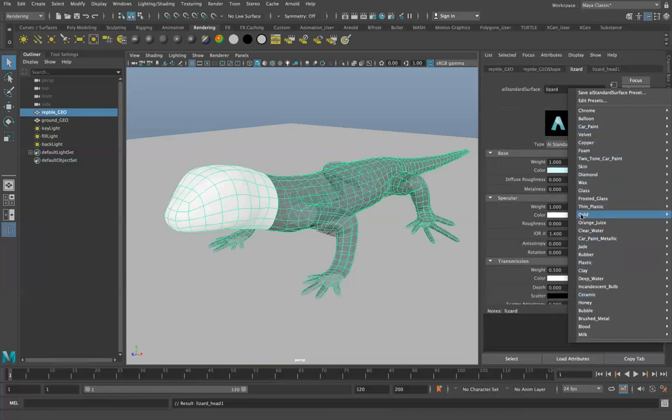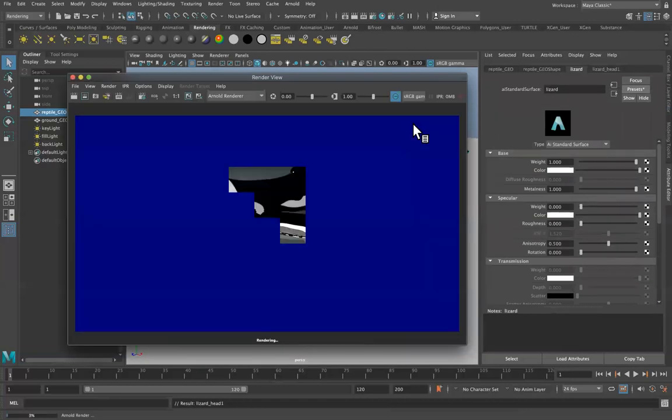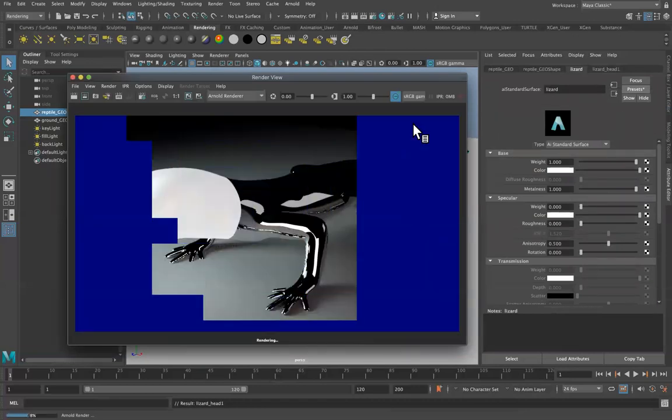Even if you want to mix and match these, I could say I want 50% glass, 50% diamond, and you can blend the settings to see what the results create. But I think these are a good starting point. So if I wanted the body to be chrome, I could replace it with chrome. And now you should see it very reflective.